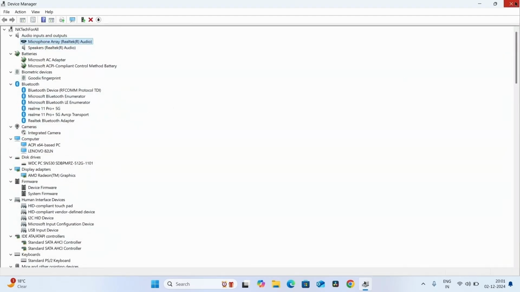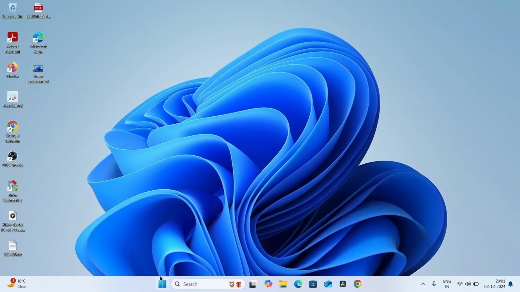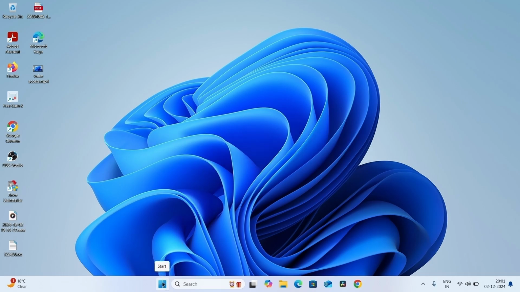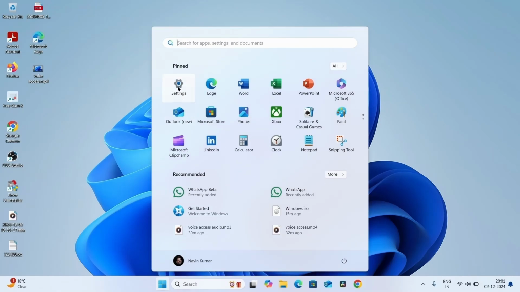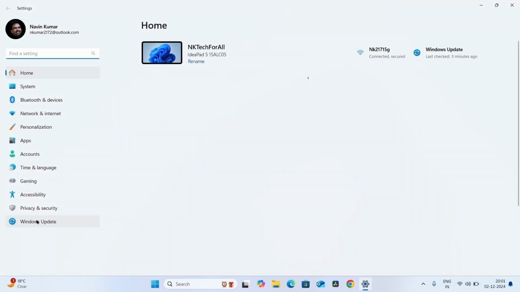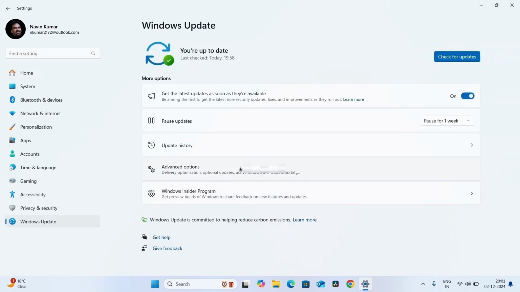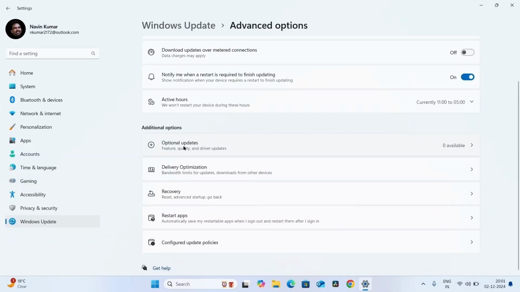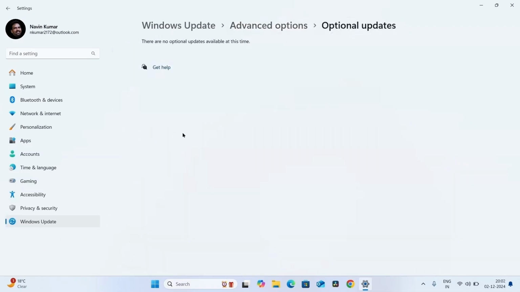Close Device Manager and restart your computer. Check if optional updates are pending and install them. Click on Start. Go to Settings. Click on Windows Update. Click on Advanced Options. Here is Optional Updates. Click on it. There is no optional updates available at this time. If you find optional updates in a list, click on Download and restart your device to install them.